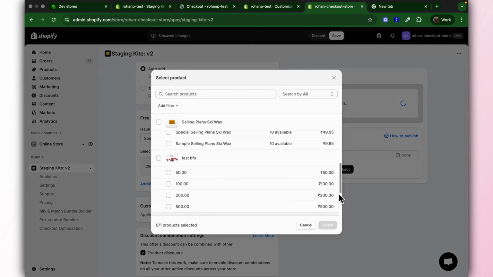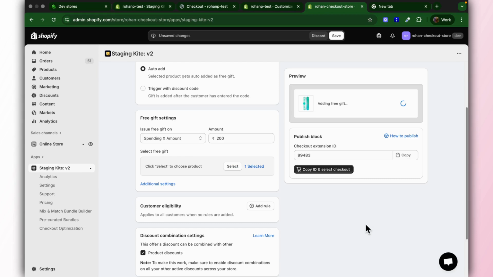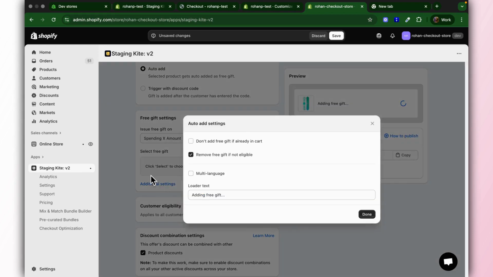Next, we select the free gift. There are also additional settings you can modify. By default, we remove the free gift from the checkout if it's no longer eligible. You can uncheck this option if you prefer. You can also select the option to not add a free gift if the same is already in the cart. This is useful if you're running a separate free gift promotion and you don't want the two to overlap.